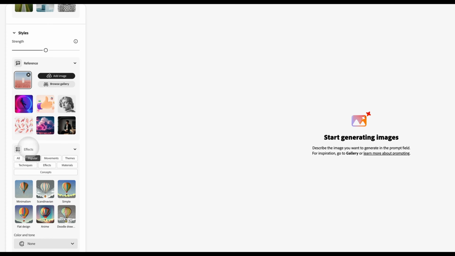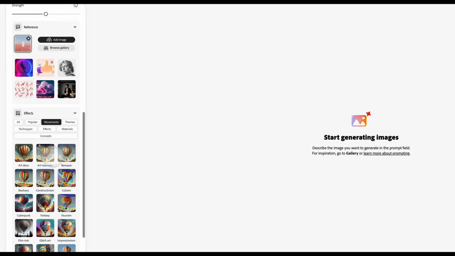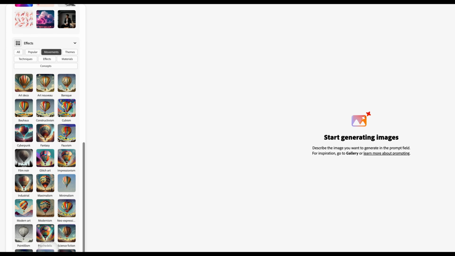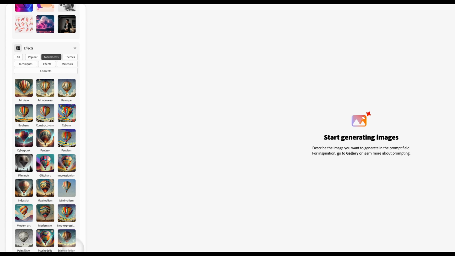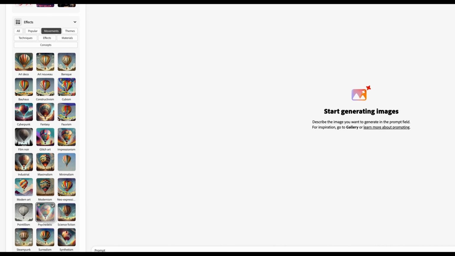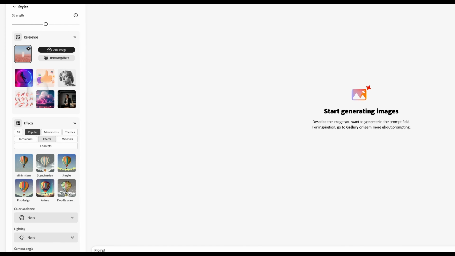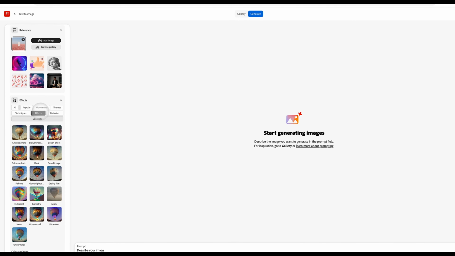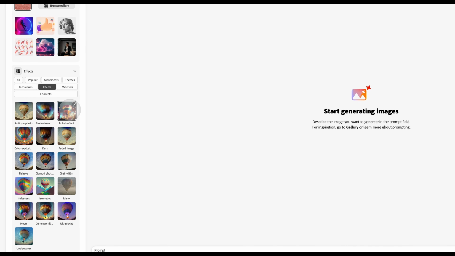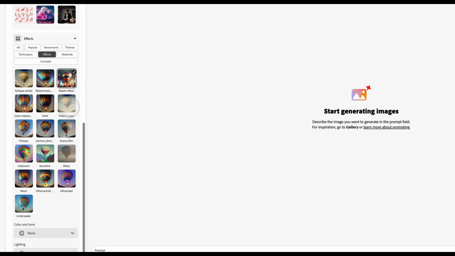And then again, you have effects now, another reference. And here you can choose from all of these types of effects. Psychedelic is quite cool, science fiction. So all these effects. And I may go for the bokeh effect. So bokeh effect is like in photography. It lets you have a blurred background, which I love. I love that. So I'm going to choose the bokeh effect.